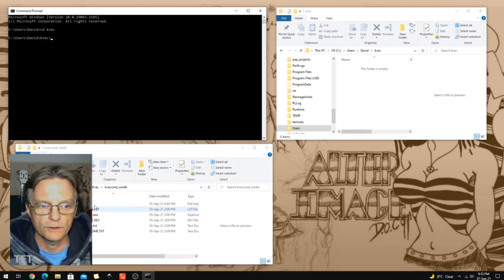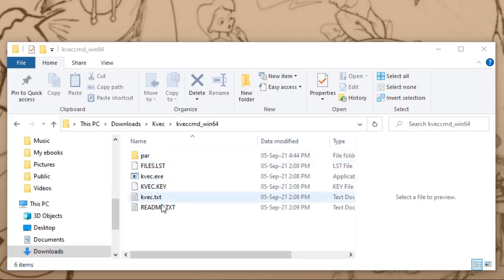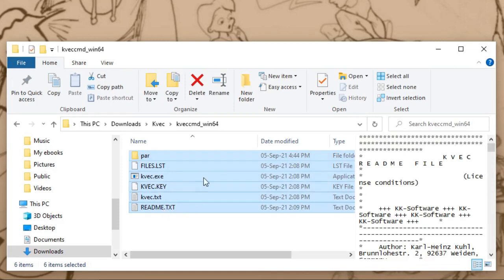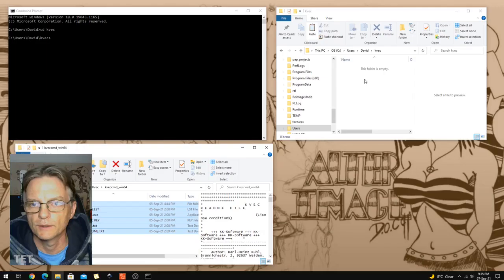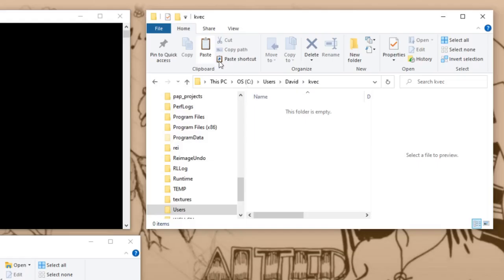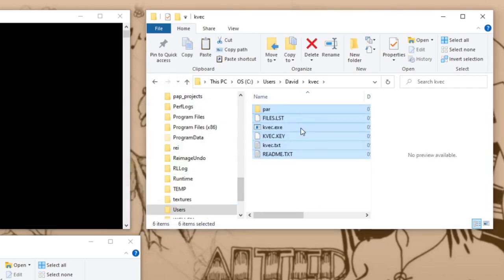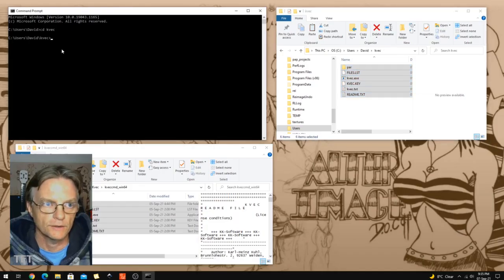Now, the next thing I need to do is copy all of these files that I downloaded from the KVec website for the command line version. So I'm just going to select everything down here, and I'm just going to hit the copy button on the window here. And I'm going to go over to here and hit the paste button, and all of those files are now in here, and you can actually check that over here.